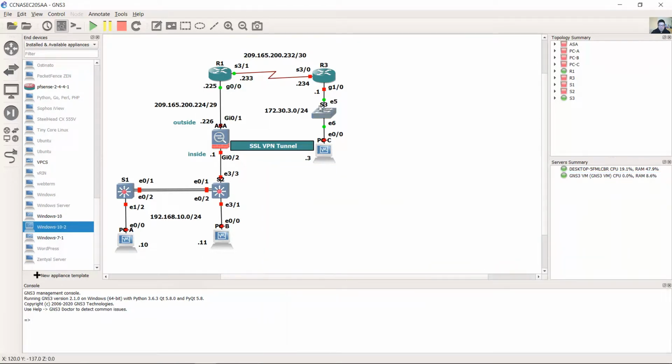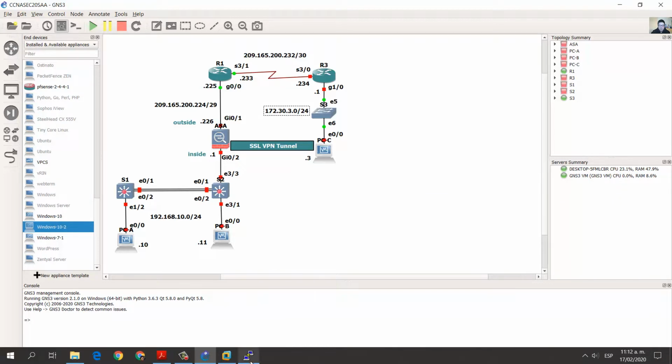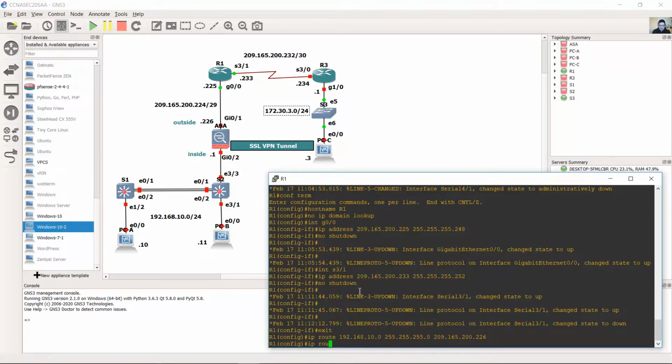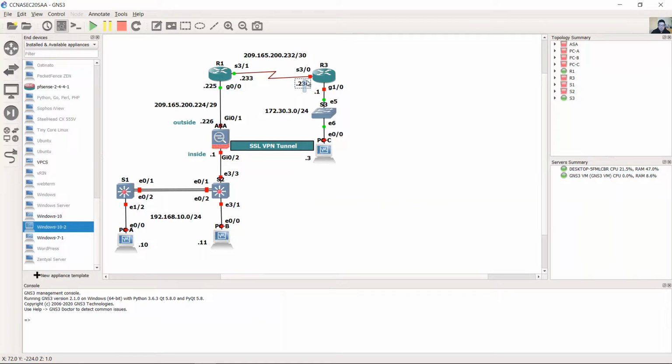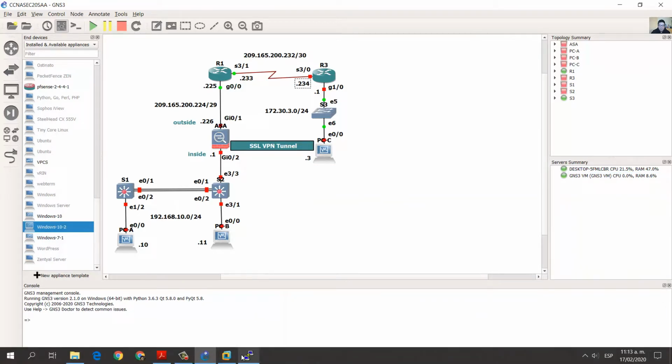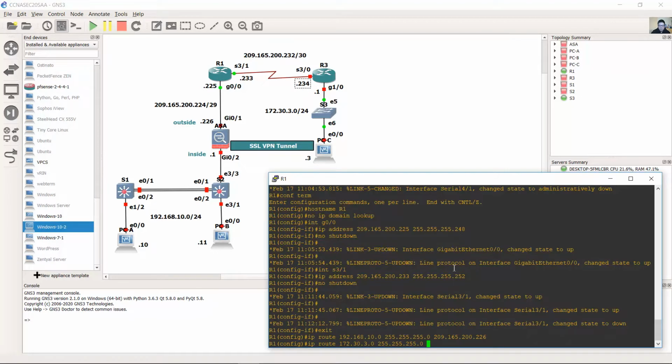And create another static route to reach this other network. IP route 172.30.30.0, subnet mask 255.255.255.0, use the next-hop IP address 234: 209.165.200.234.